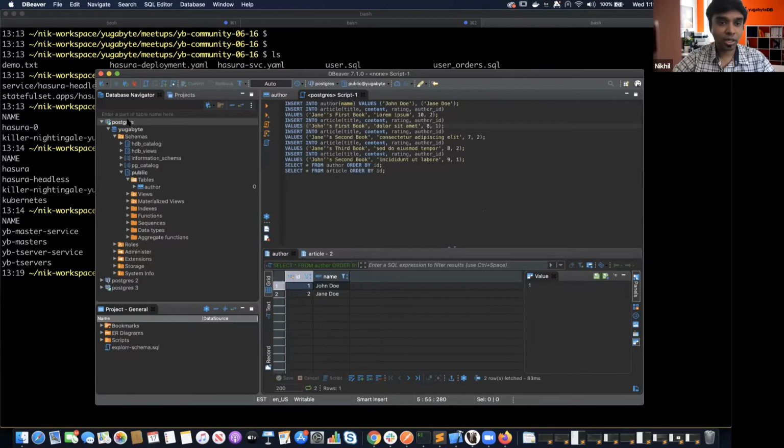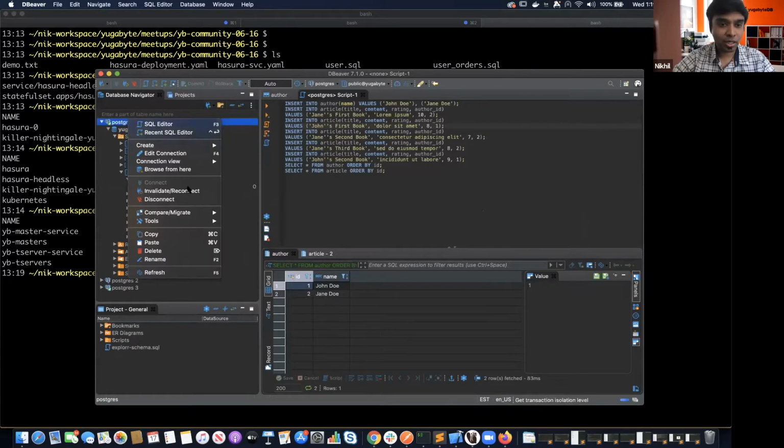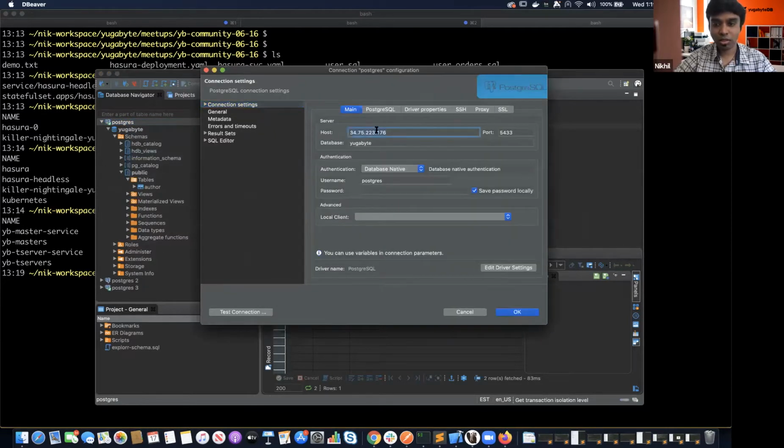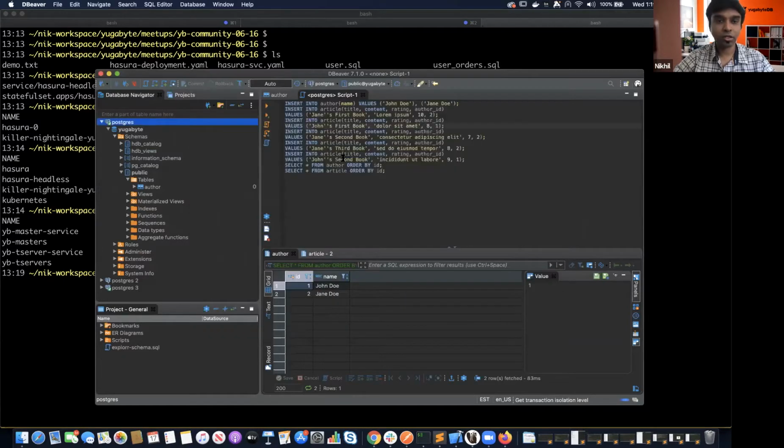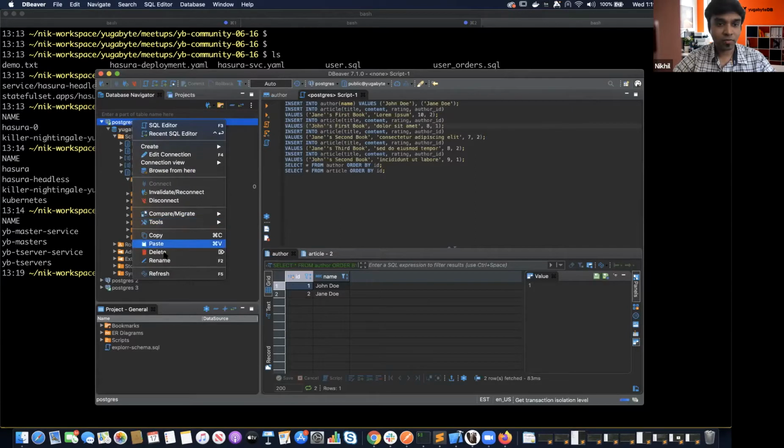So let me go ahead and edit this connection, so that I can connect to the new one. Postgres, everything looks good. By default, we use the Yugabyte database, and for the username you can use Postgres or Yugabyte. We support both. Let me quickly refresh this.